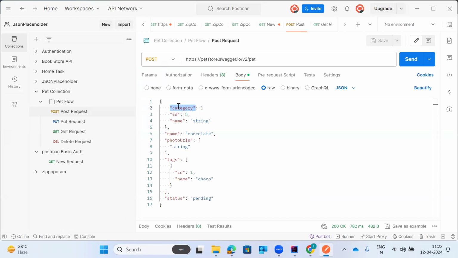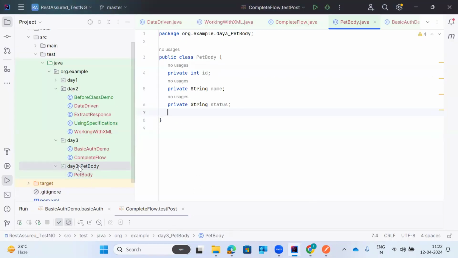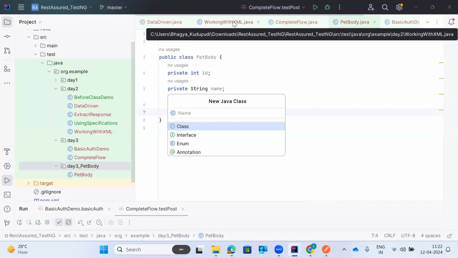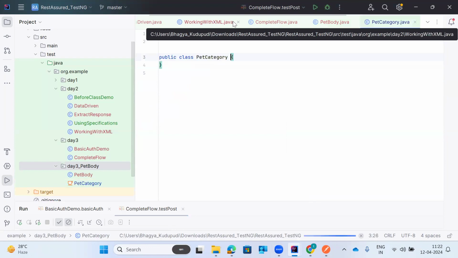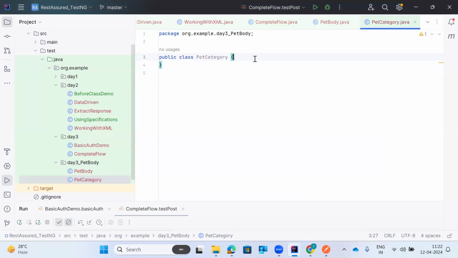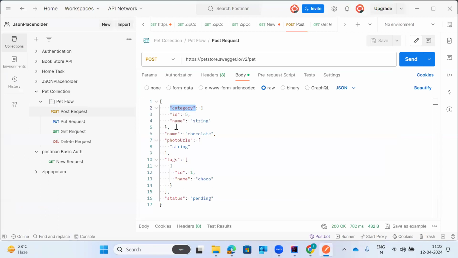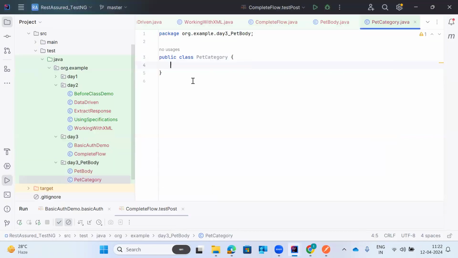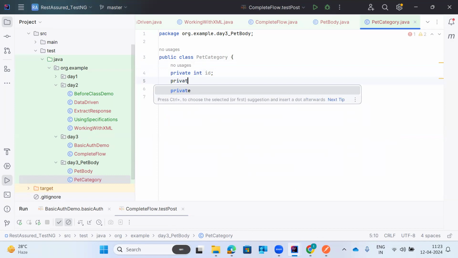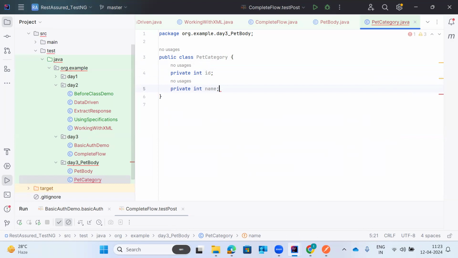So what I will do is create a new class which is dedicated for the pet category. And I will send the required fields. What are the required fields here? ID and the name, right? So I will create private int ID and private string name. I'm sorry, name is a string.